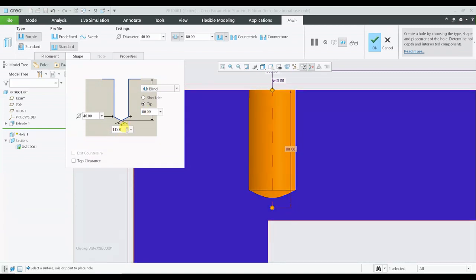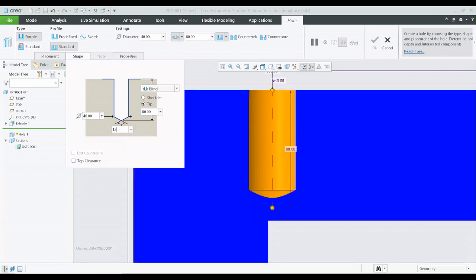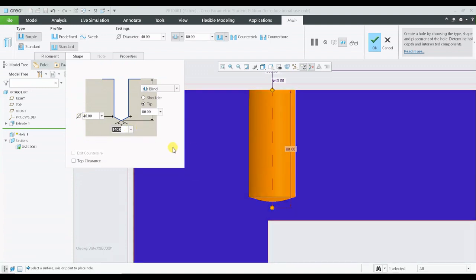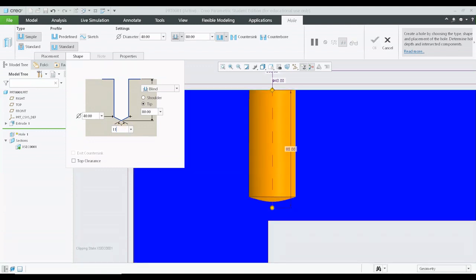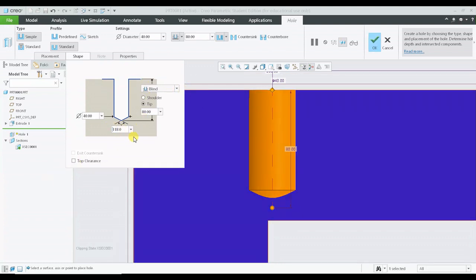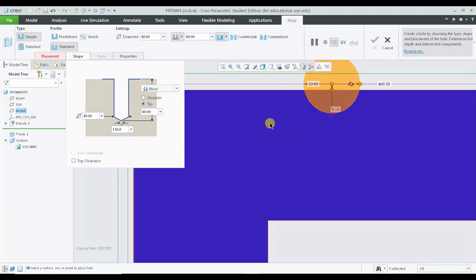Apart from that, I can also change the angle, which is presently 118, which is the default. I can change it to say 120 or 90 or 140, anything. So it totally depends on the kind of hole we want to create. So let me just set it to default, which was 118. Apart from this, we can also have some variations in the hole.